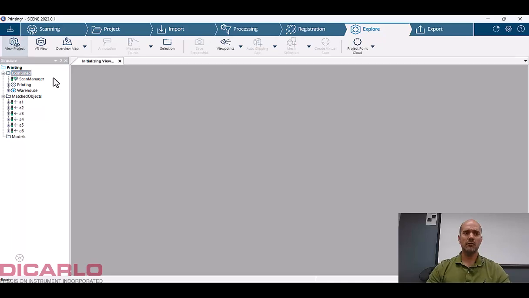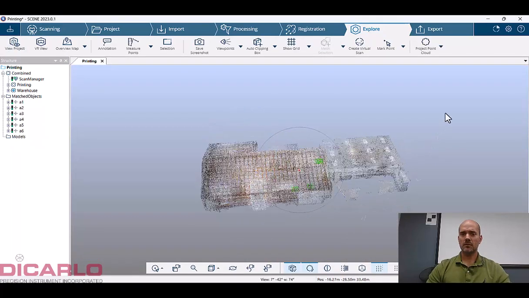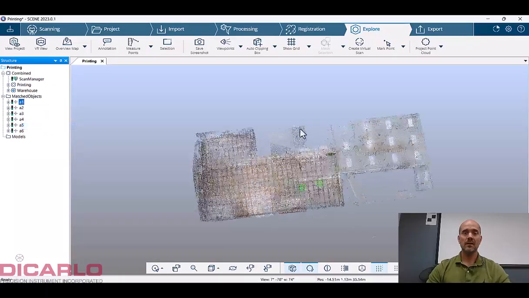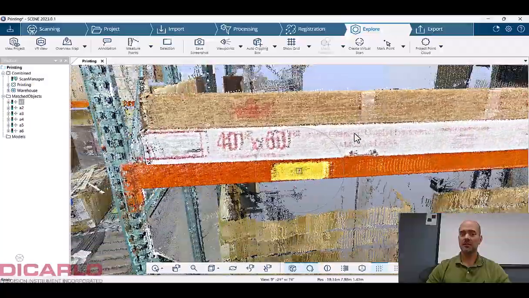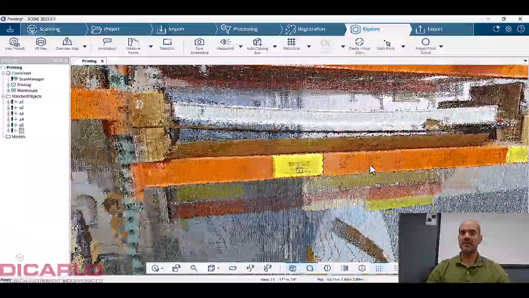It should now be working, meaning if I view the project now, you can see that it's not a jumble of two projects anymore. They are registered to each other, but the ultimate test is when you right click A1 and hit locate, it should still be in the same position, and it is. So even if I do A6, it'll still be in the same position.